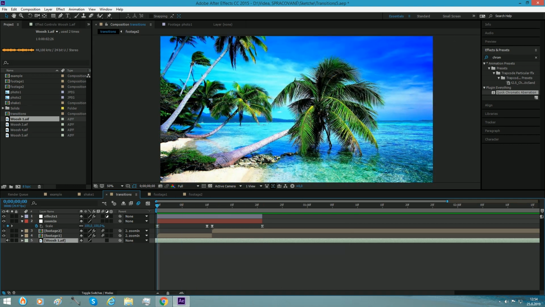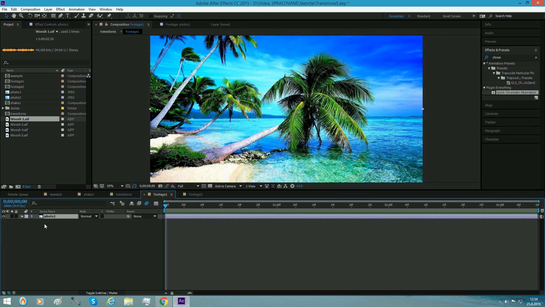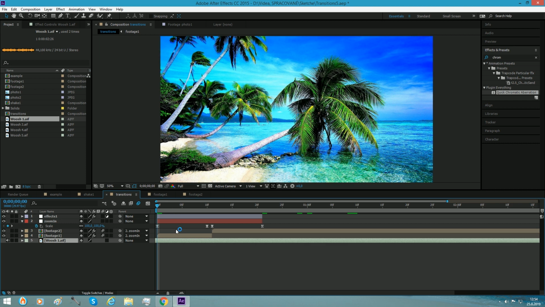As you can see now, you can just go to the footage 1 and you can insert here anything you want. You can, for example, insert here a video or another photo like this, and you can use it in the transition just right here.